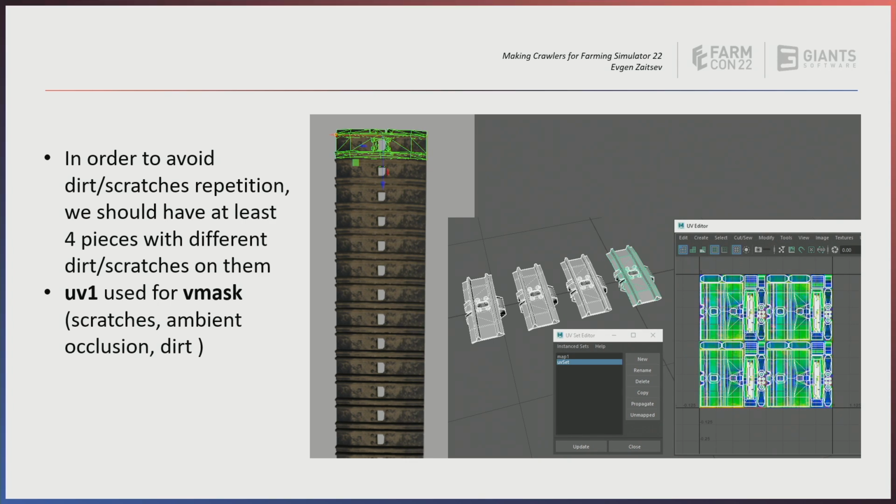To avoid this repetition, I suggest having at least 4 different pieces, with unique dirt painted on them. So when you export, this dirt would be at least more random. Again, UV0 is for really big details, like a normal map, for example. And for UV1, you just copy your UVs and your regular vehicle shader stuff.